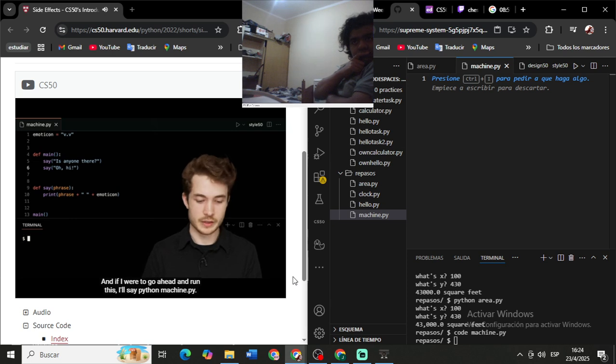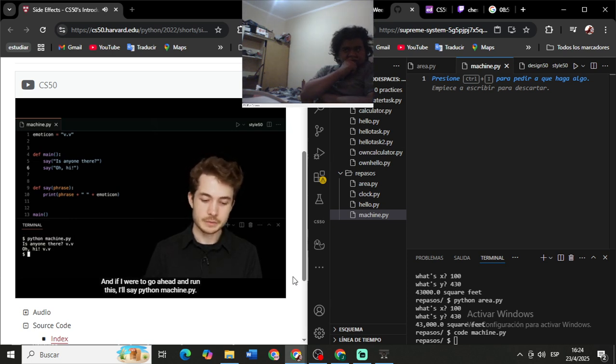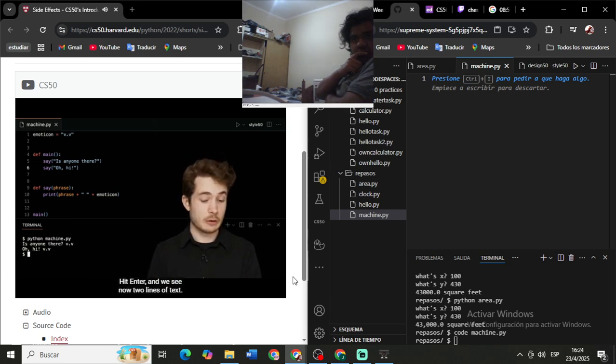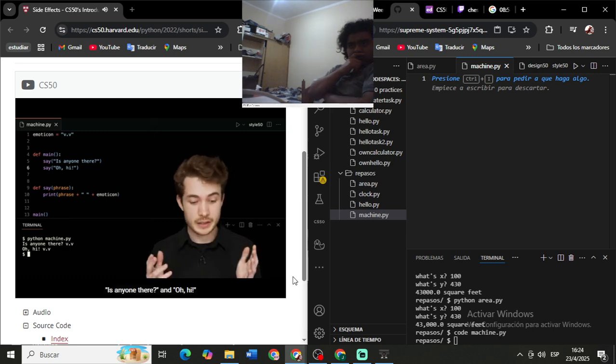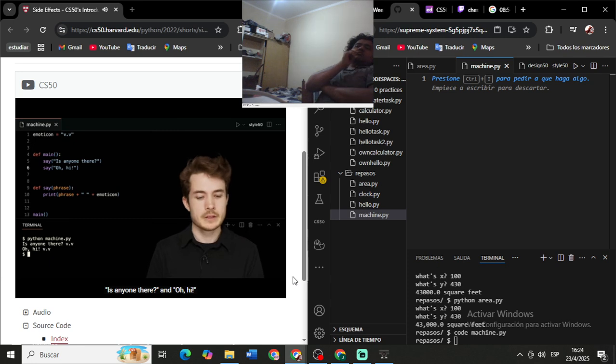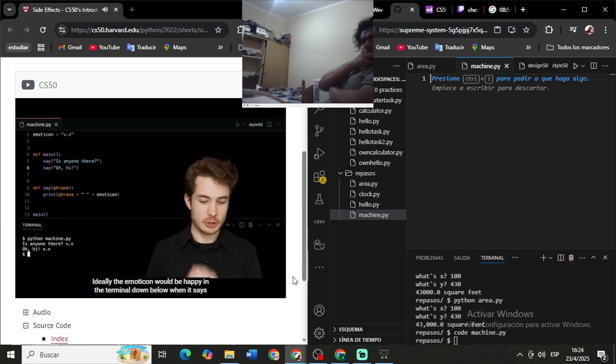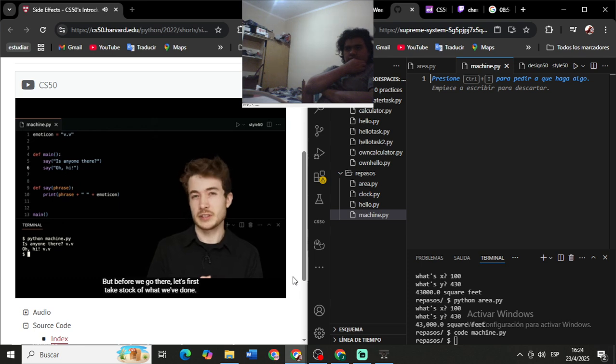And if I were to go ahead and run this, I'll say python of machine.py, hit enter, and we see now two lines of text. Is anyone there? And oh, hi. Now, there's some things to fix. Ideally, the emoticon would be happy in the terminal down below when it says, oh, hi. But before we go there, let's first take stock of what we've done.